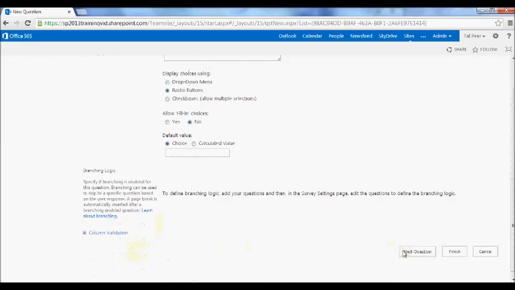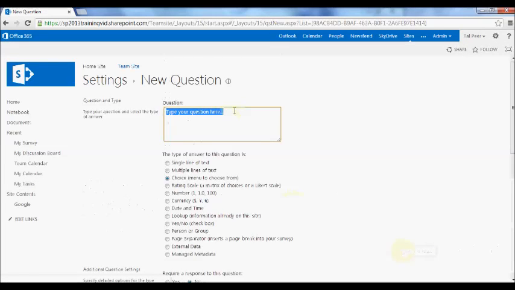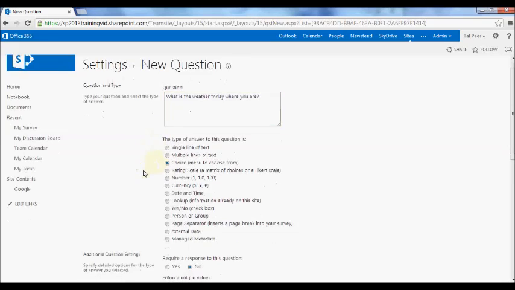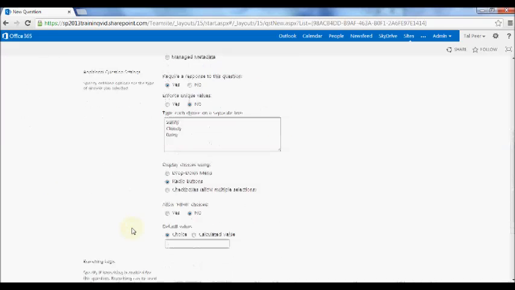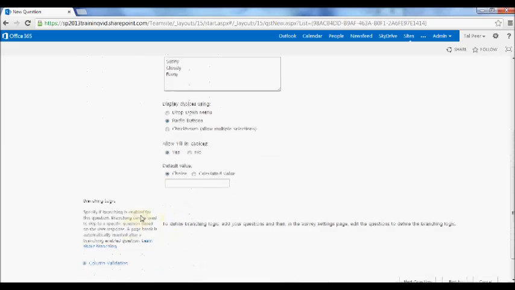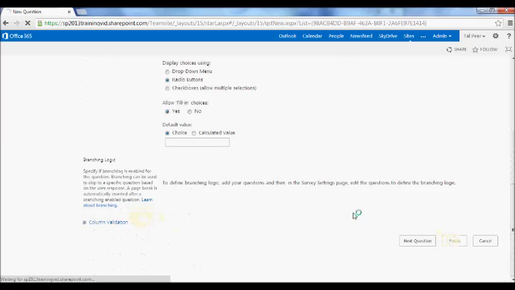And I'll ask one final question. What is the weather today? I'll say where you are, because this will be a question for everybody, not just specific people in certain places. I'll give them a choice, require a response, and I'll put my choices as sunny, cloudy, rainy, and I'll also allow fill-in choice, so we can put a different choice in there if they want, and I'll press finish.